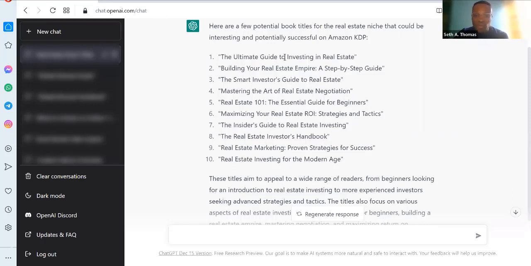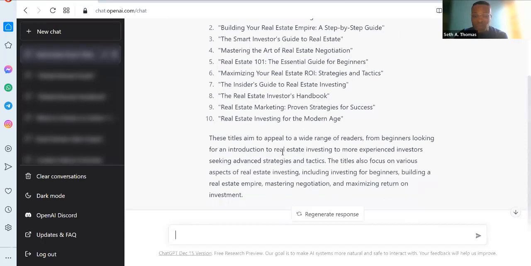Now we have the ultimate guide to investing in real estate. We have building your real estate empire, a step-by-step guide. The smart investor's guide to real estate. Mastering the art of real estate negotiation. Real estate 101, the essential guide for beginners. Maximizing your real estate ROI. We have strategies and tactics. We have the Insider's Guide to Real Estate Investing. We have the Real Estate Investor's Handbook. We have Real Estate Marketing, Proven Strategies for Success, Real Estate Investing for the Modern Age.